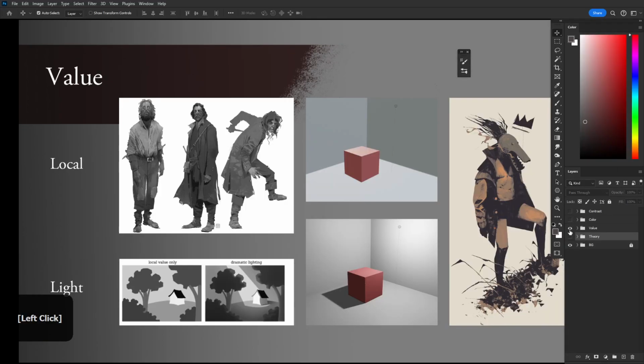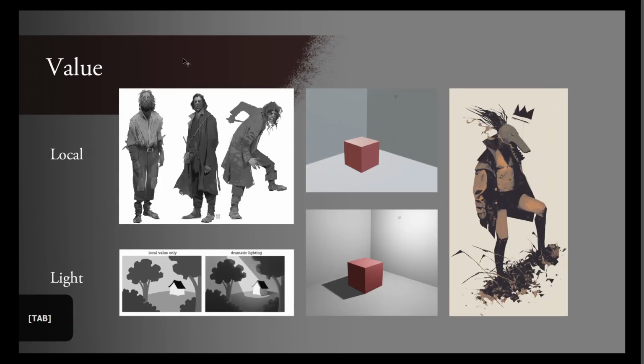All right, so first we're going to talk about value. Value is lightness and darkness. It's the difference between light blue and dark blue. It's the difference between black and white. It's all of the different grays, whether incredibly bright gray or incredibly dark gray, and then the ultimate black and white. So when I say something about value, this is what we're referring to: how light or how dark something is.